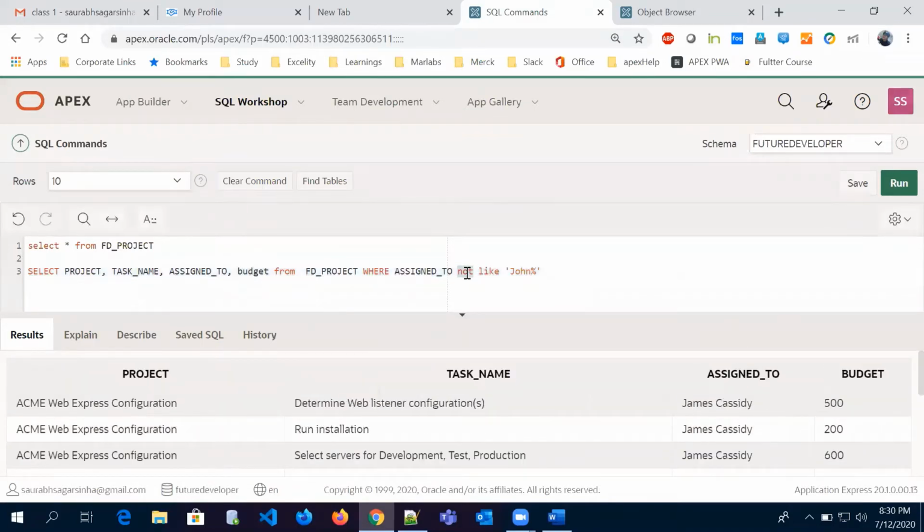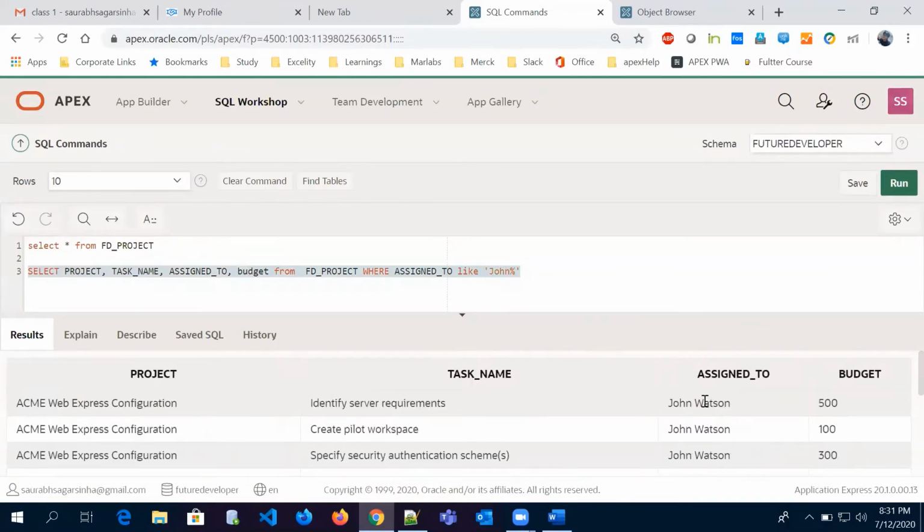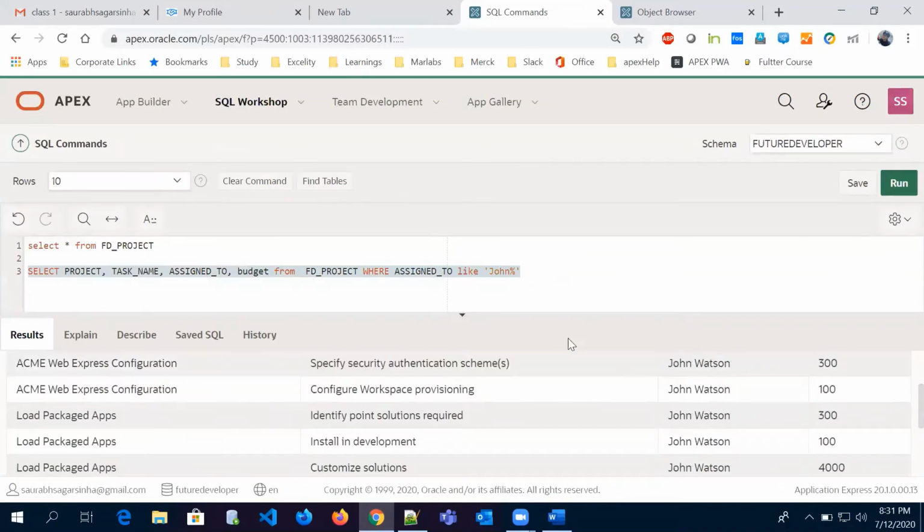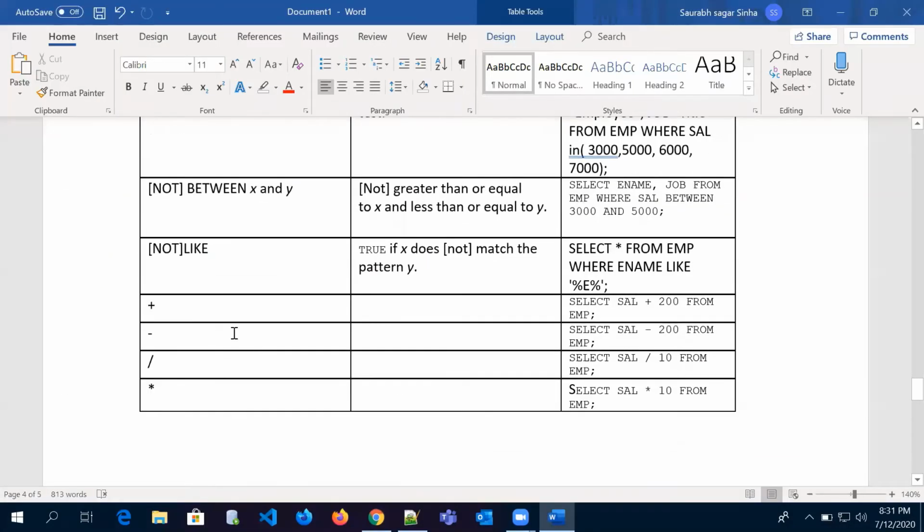When we say like John, in that case, all the information will come where John is there. Okay, so this is the purpose of this like and not like operator. Then we have simple addition, subtraction, multiplication, division.